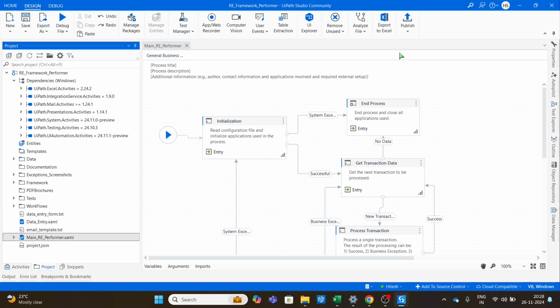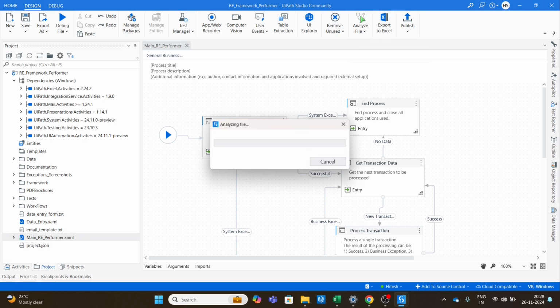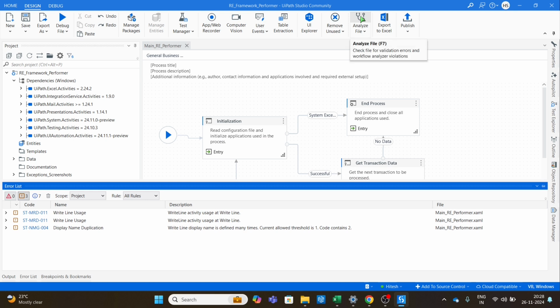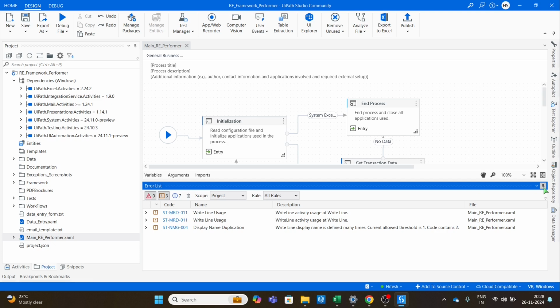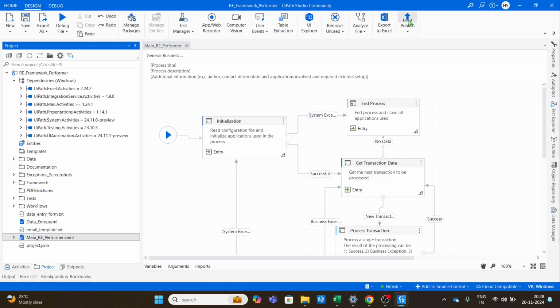What I will do is first run the workflow analyzer. There are a few warnings. I want to avoid the warnings. If you want, you can click one by one and resolve these. Go and publish this now.